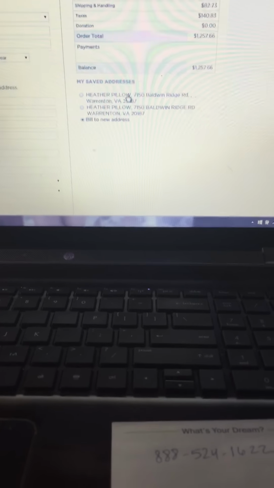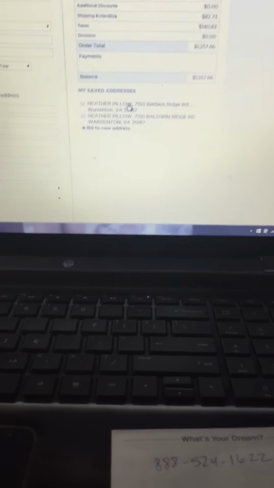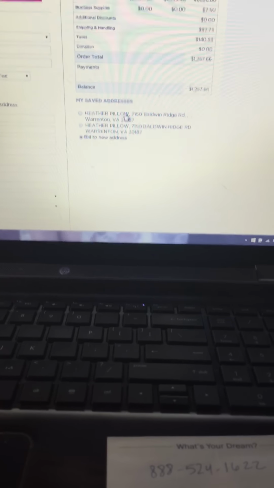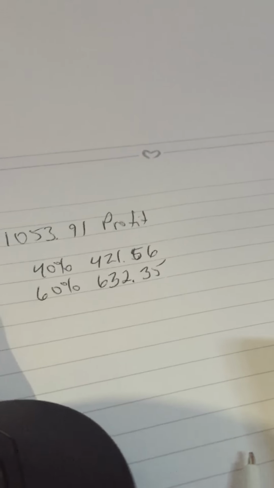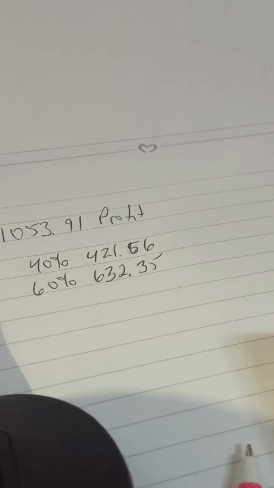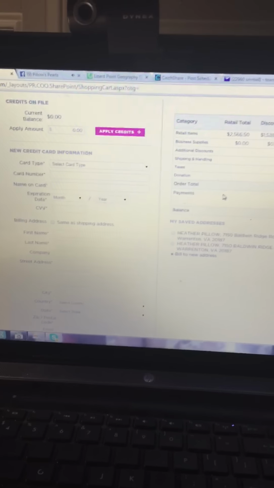So now, instead of your order total being $109, now it's $1,257.66. Okay? So, same thing. You're going to go back. You started with $263. You're going to subtract $1,257.66. Now you're at $805. Technically, you were planning to keep that 60%, right? 60% was $632.35, which means you still have $172.99 to play with. So you can go back in and add more stuff. And you keep doing this until you get to your 40% and not 1 cent over.